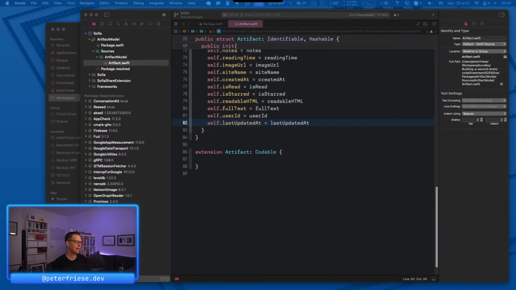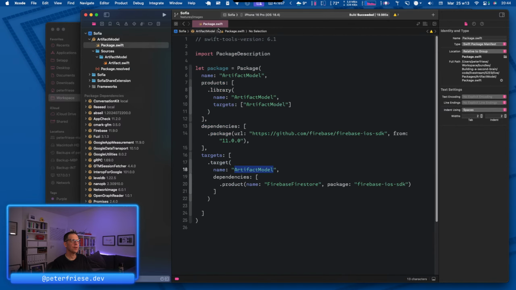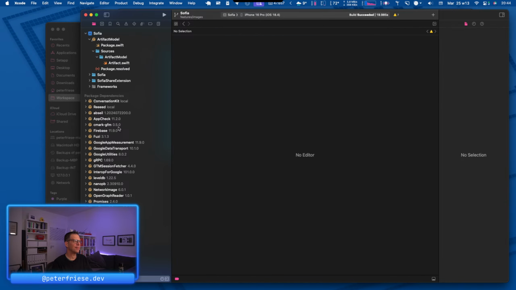So it was a very useful tool. It still is, I think. If we didn't have SPM, then we'd still be using CocoaPods. Great. So build succeeded, everything's still compiling.